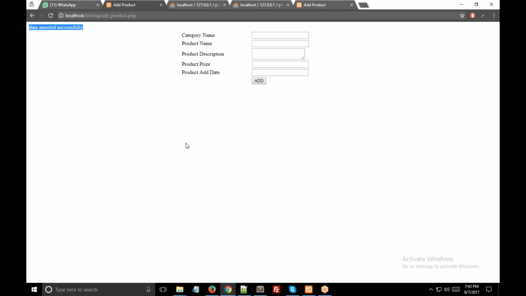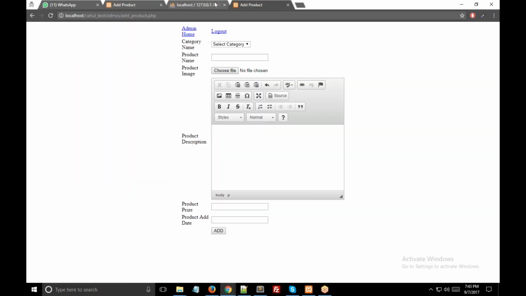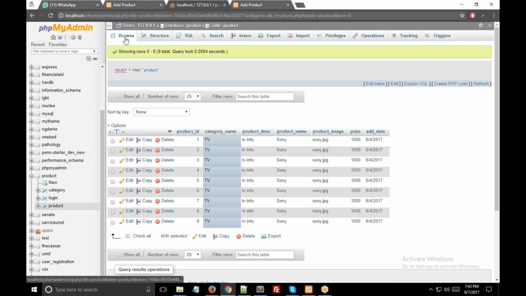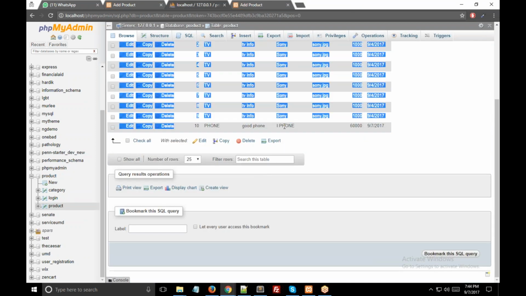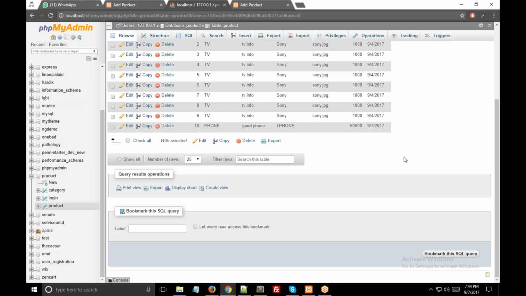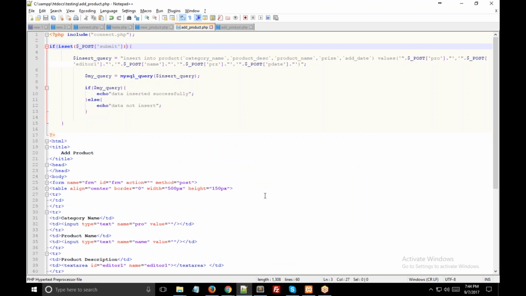Let's check whether our data was really inserted or not. You can see this. Yeah, phone and all. Okay, so the insert part is finished from my side.